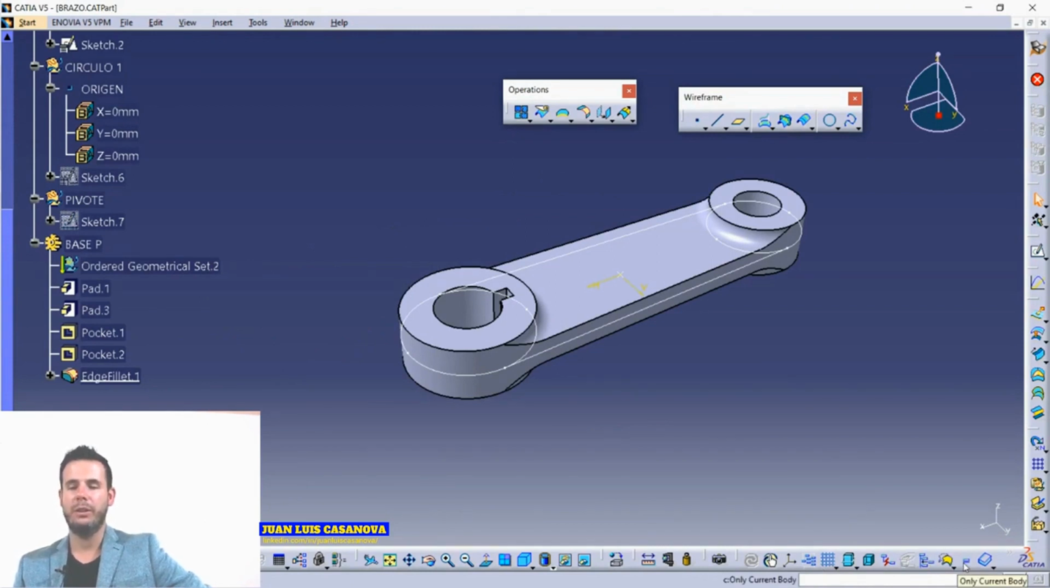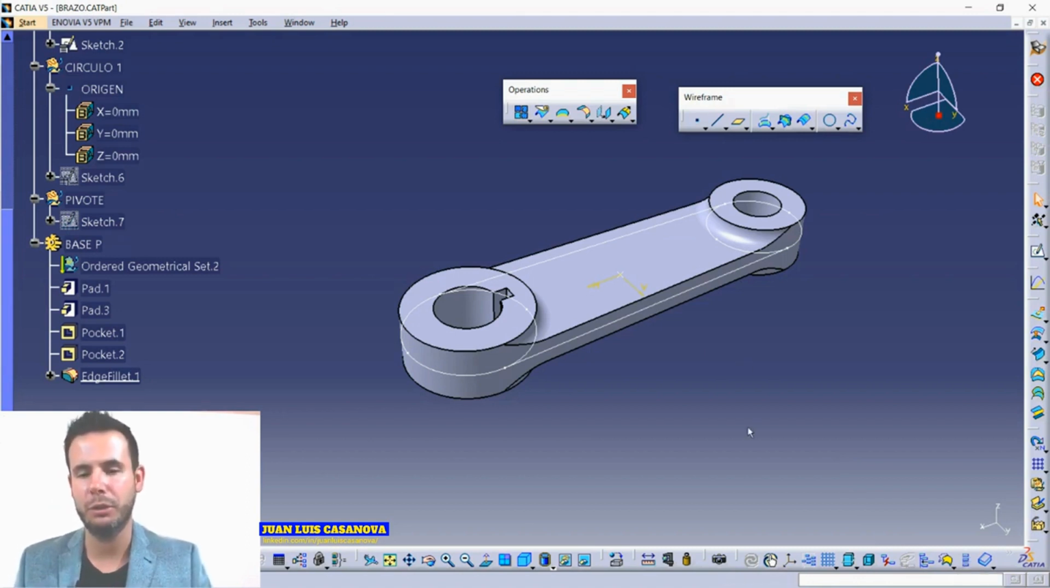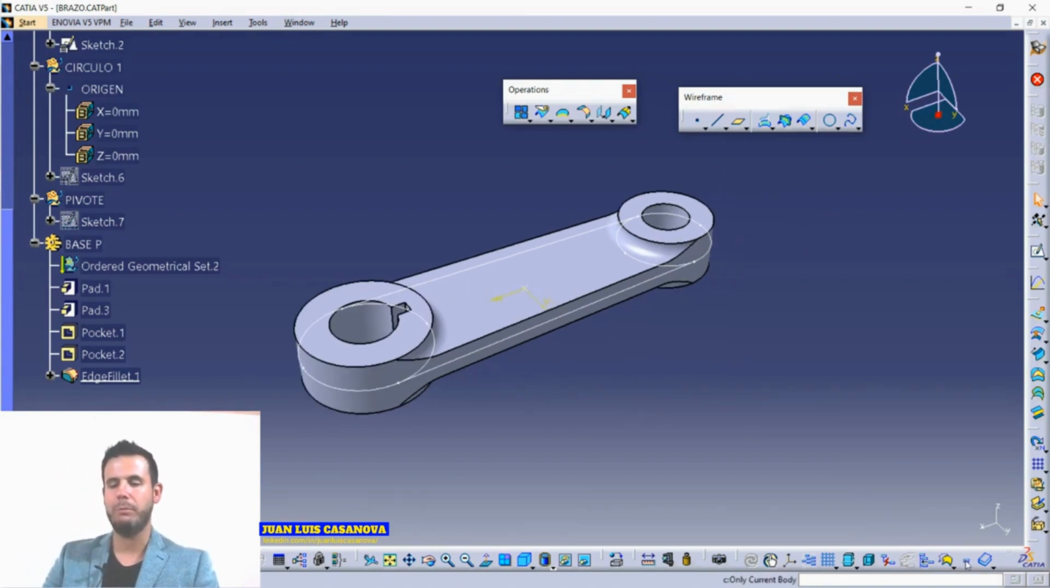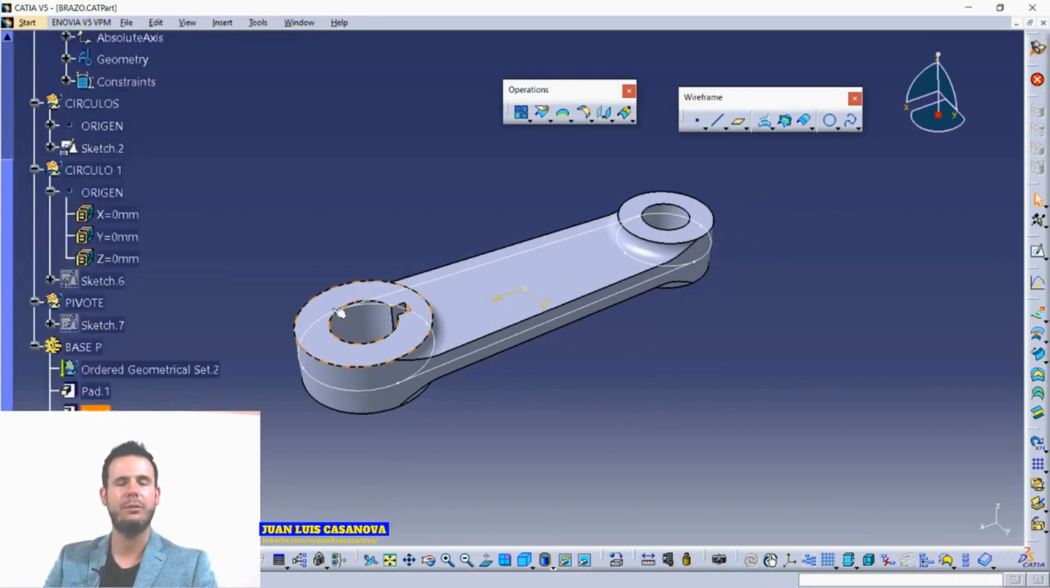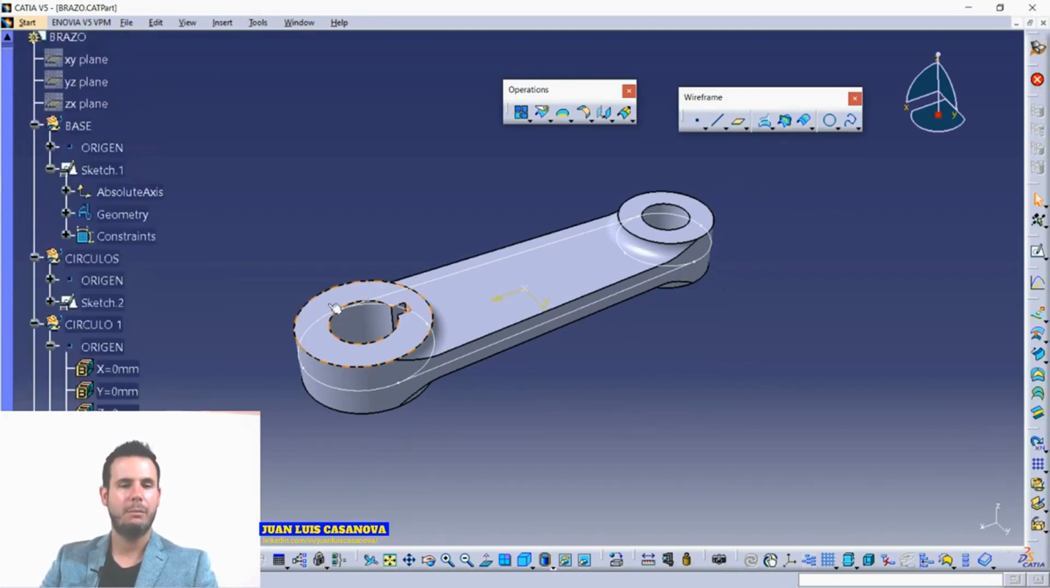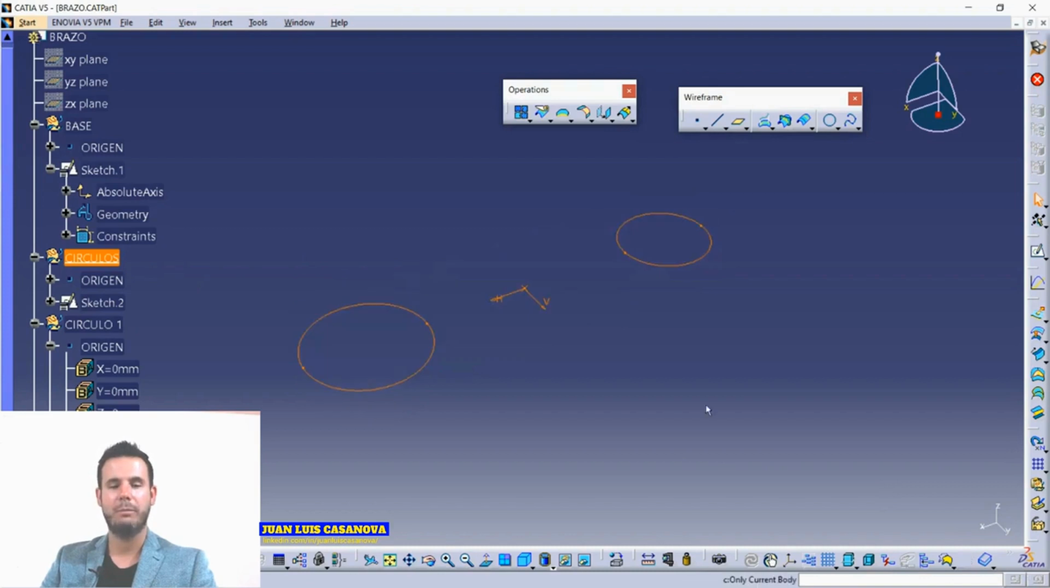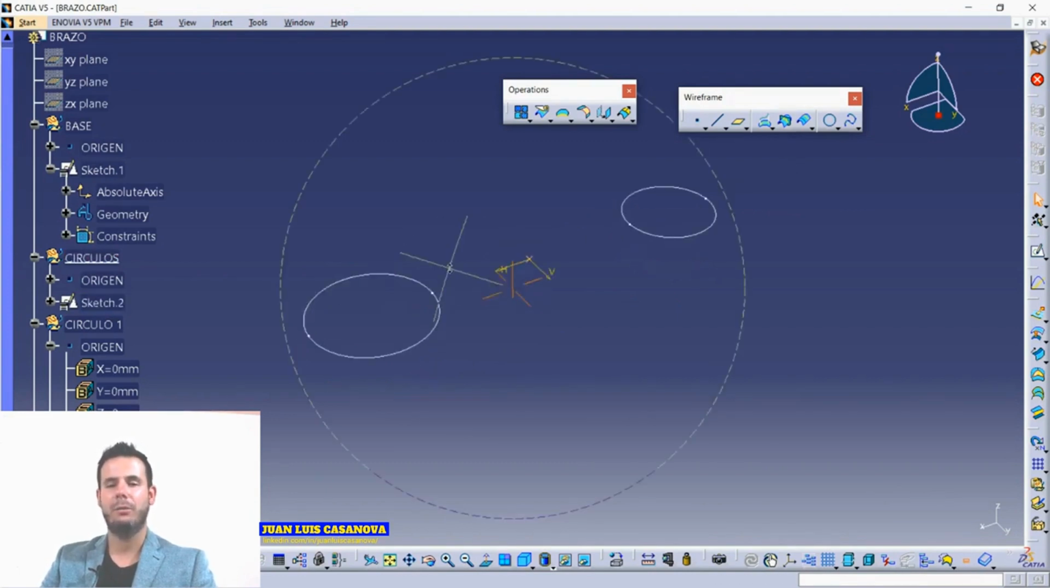The "only current body" command is used a lot. I explain it in the courses, but what it does is show only what we have inside a body of a geometric set. For example, if I am working on this geometric set and I don't want to see the piece because it's getting in the way, I click here and it shows only what is inside the body, in this case of this geometric set.